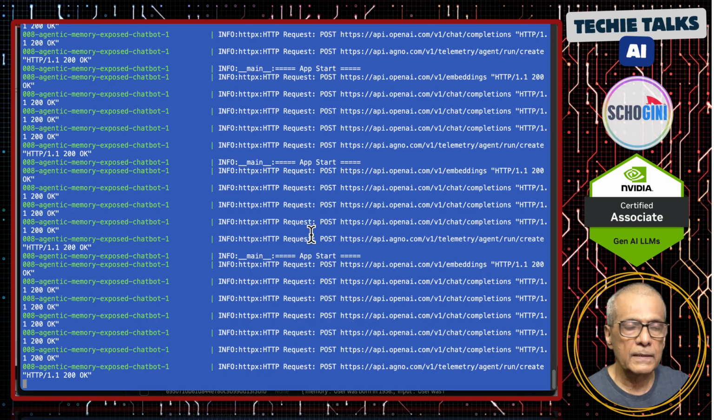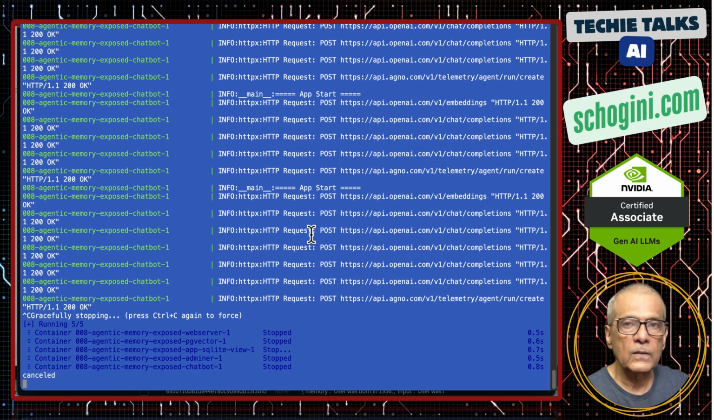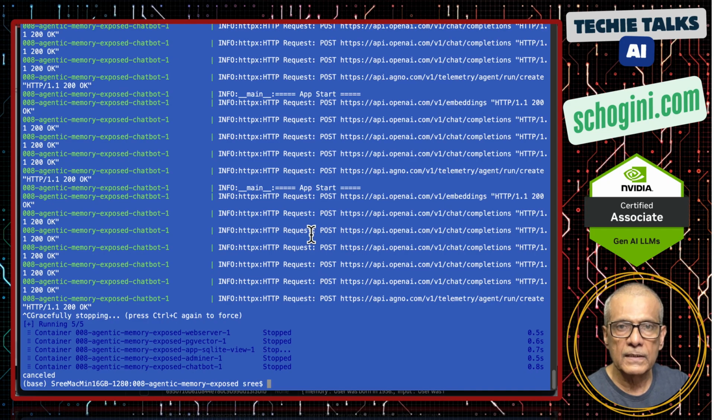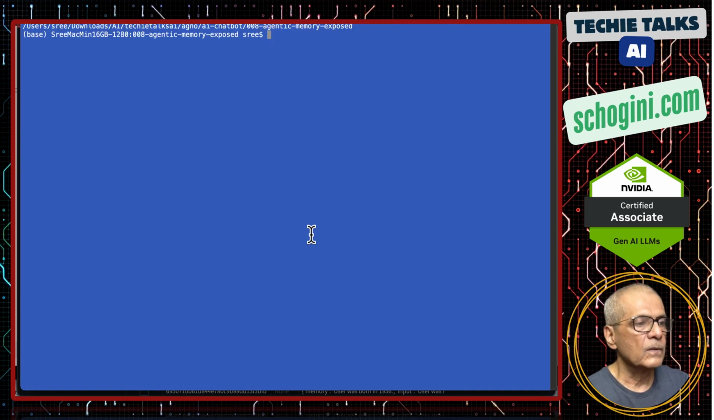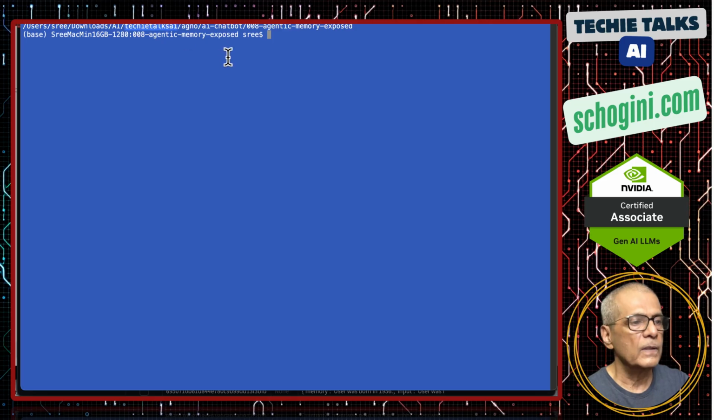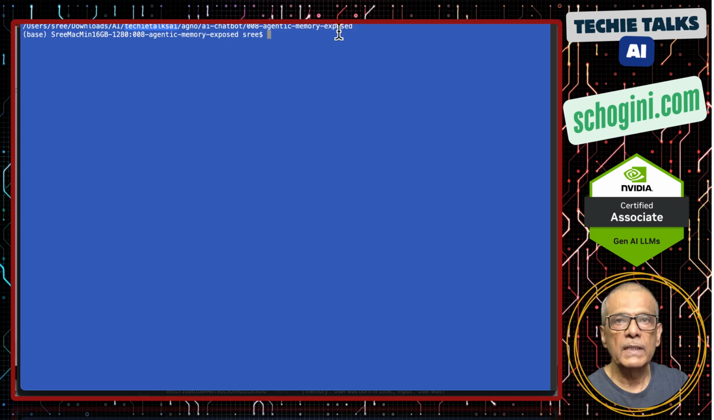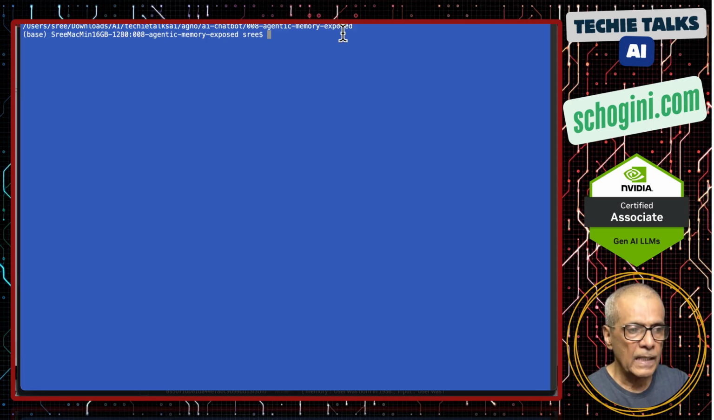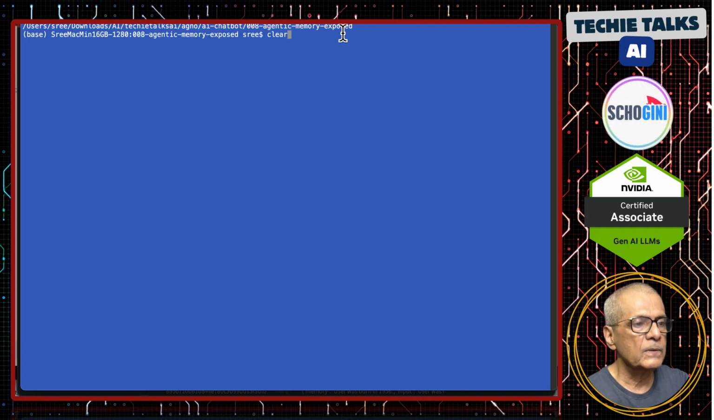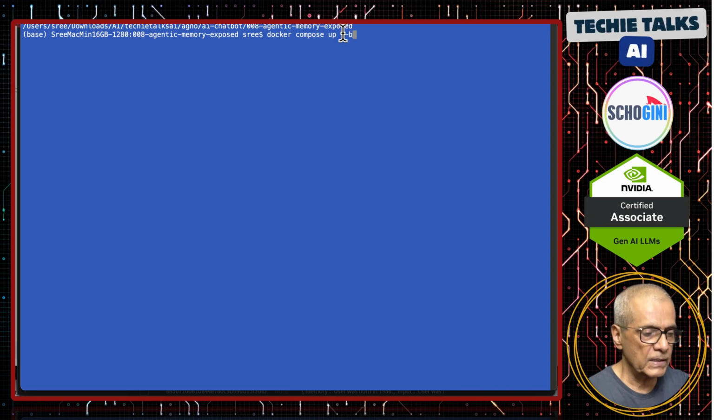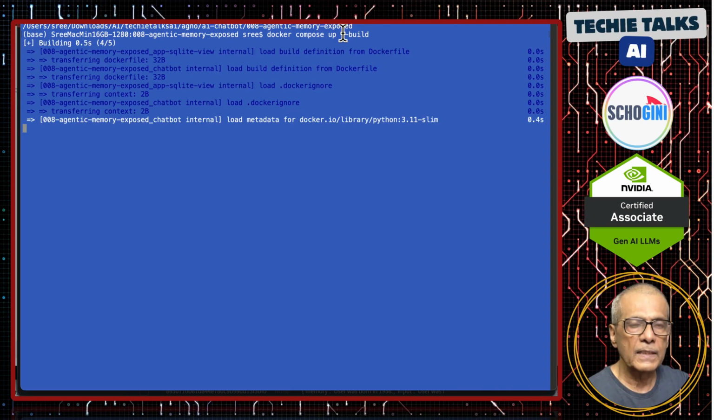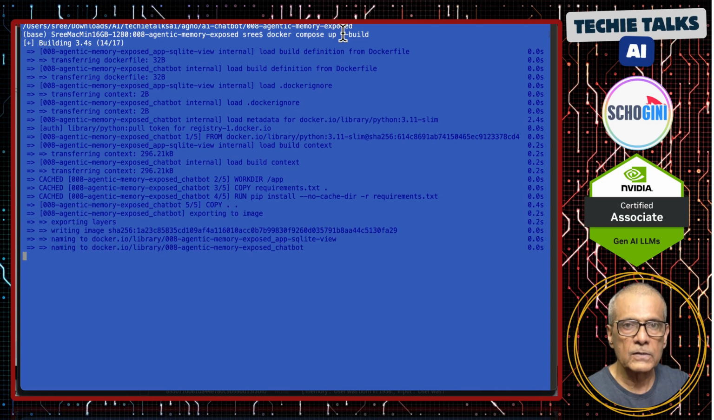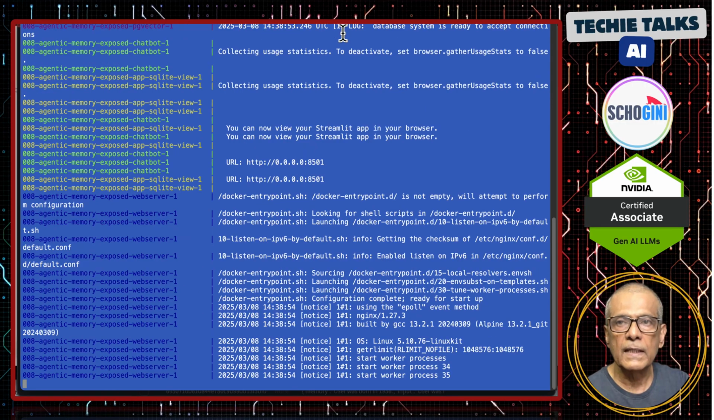Okay, now how do we run it? All you need to do is to git clone the repo URL that I have shared in the description. And after you clone, you will get this Techie Talks AI folder. cd into Agno AI Chatbot 008 agentic memory exposed. And there you have the SQLite viewer as well as this application, including the sample demo website. All you need to do is to docker compose up --build to start everything. You need to, of course, have Docker installed on your system. You don't need to install any other libraries.